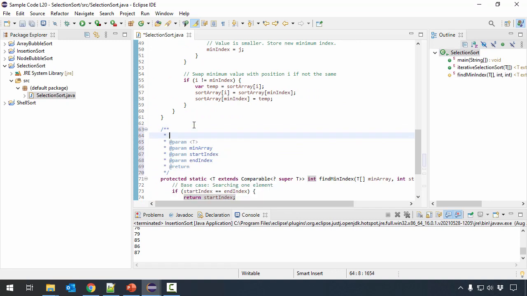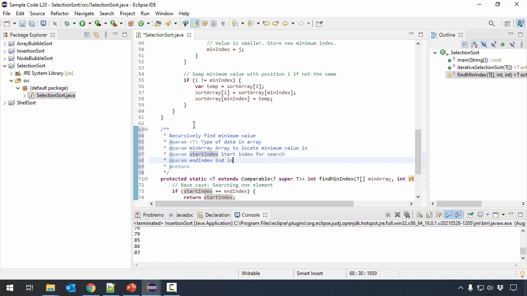I'm just going to give it some Javadoc. Most of this is pretty straightforward here. Start index is going to be the start index for search. End index is going to be the end index for search. And we're going to return the index containing the minimum value.